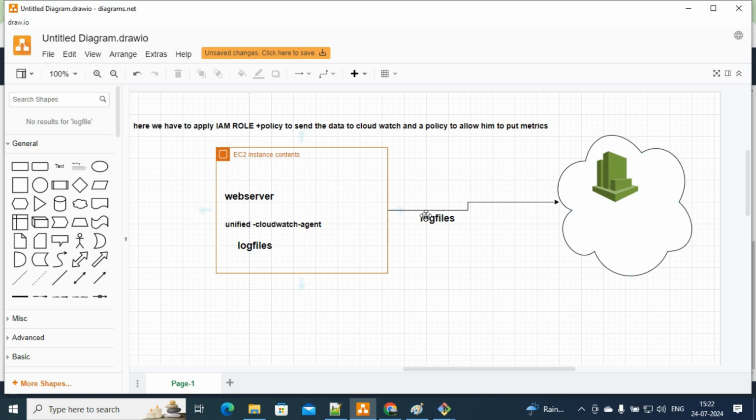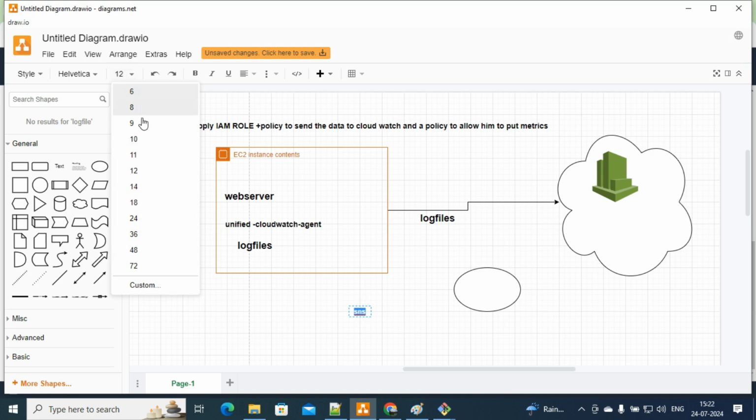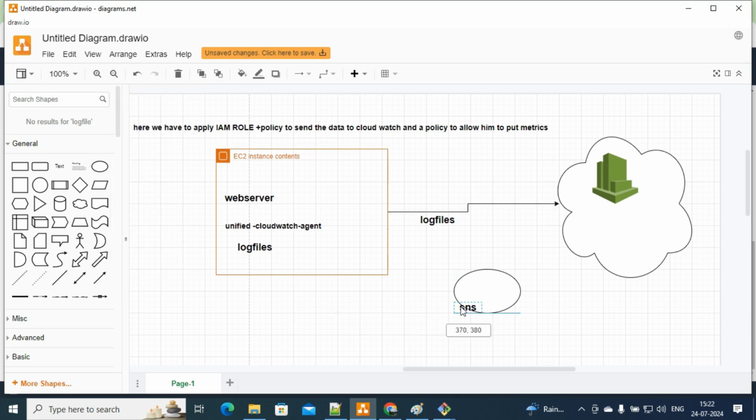Now here we have CloudWatch. Inside this CloudWatch we are going to get the log files, but here I am going to use one more service. That service name is SNS. We are going to integrate with SNS, Simple Notification Service. After that, what I want to have is an alarm. Based on the metrics, we are going to create some alarms.